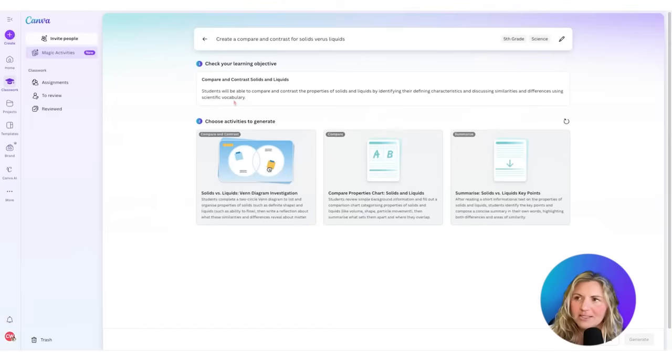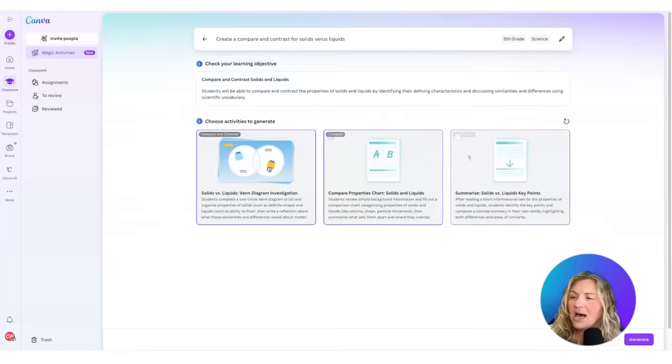So what I love about this is that it's filled this out for me without me having to do much thinking. I was not as detailed as I should be, but it created 3 really great activities. You'll see here, it tells you the activity type, compare and contrast, compare and summarize. I can select each and every single one of these. What you'll see here is that this compare and contrast is what I initially asked it for.